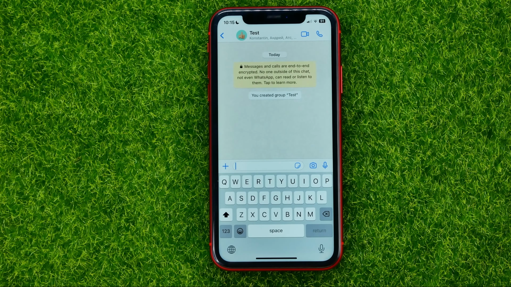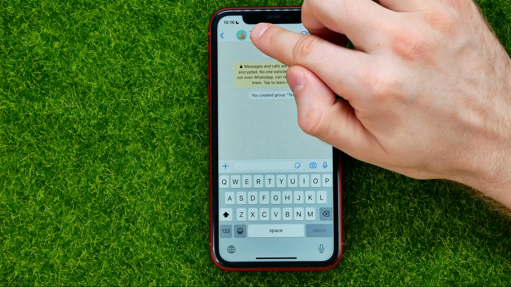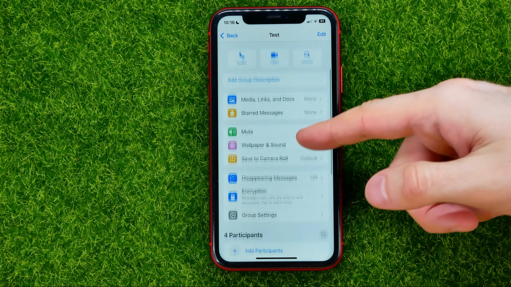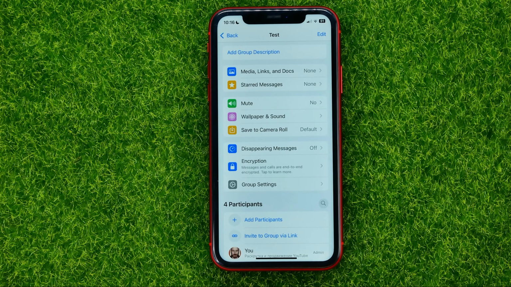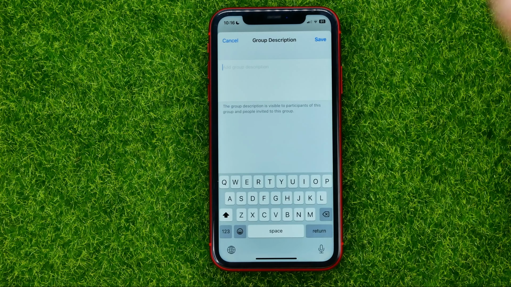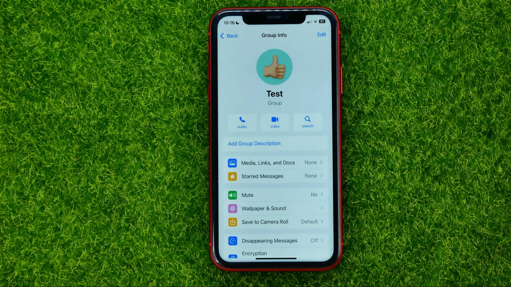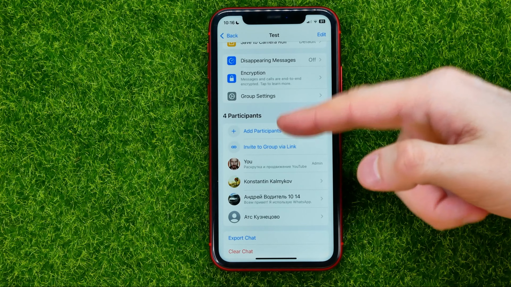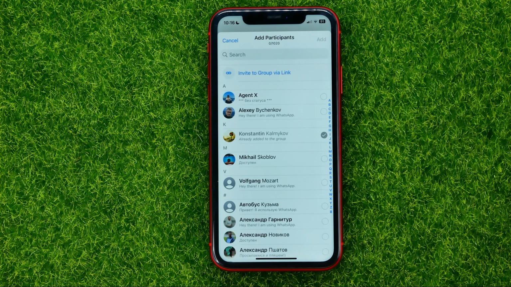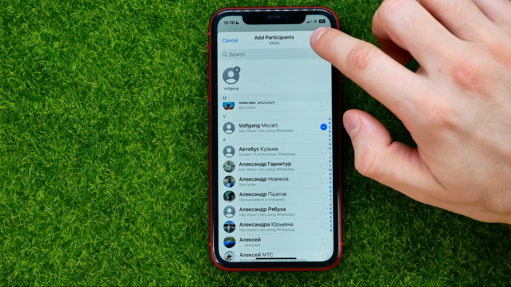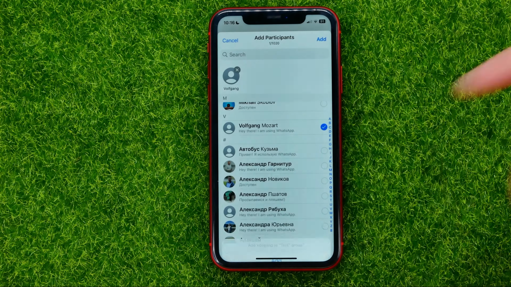Then you can manage that group. Just tap right here at that group name, and that shows you all the settings that you can set for that particular group. So first off, you can add a group description, just like that. Don't forget to hit save. From here also you can add new participants to that group. Just tap on add participants, and then in the same way you can add new members to that group.